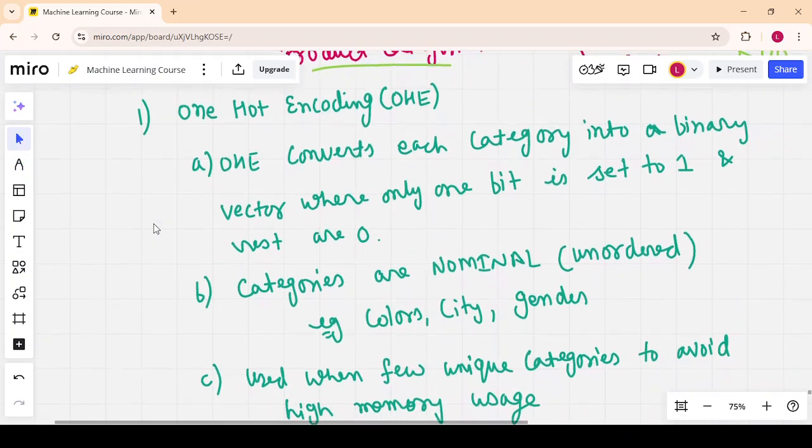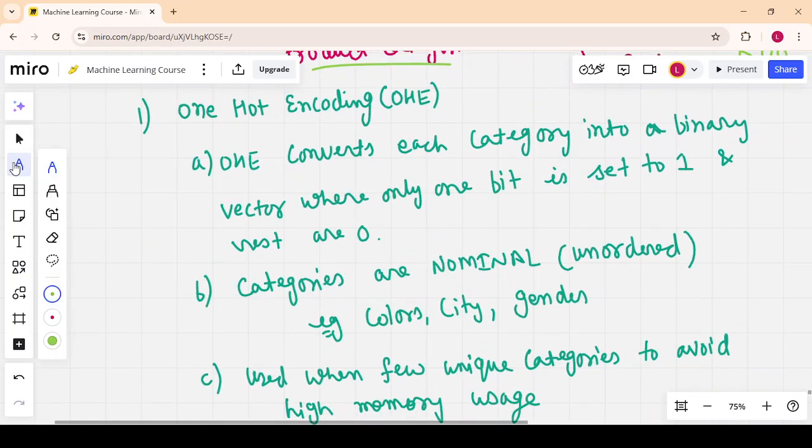First is one hot encoding. One hot encoding converts each category into a binary vector where, if the category is present, we assign 1, otherwise we assign 0 to the rest of the values. One hot encoding is used only for nominal data where there is no inherent order. For example, colors: red, green, blue, black. There is no inherent order.